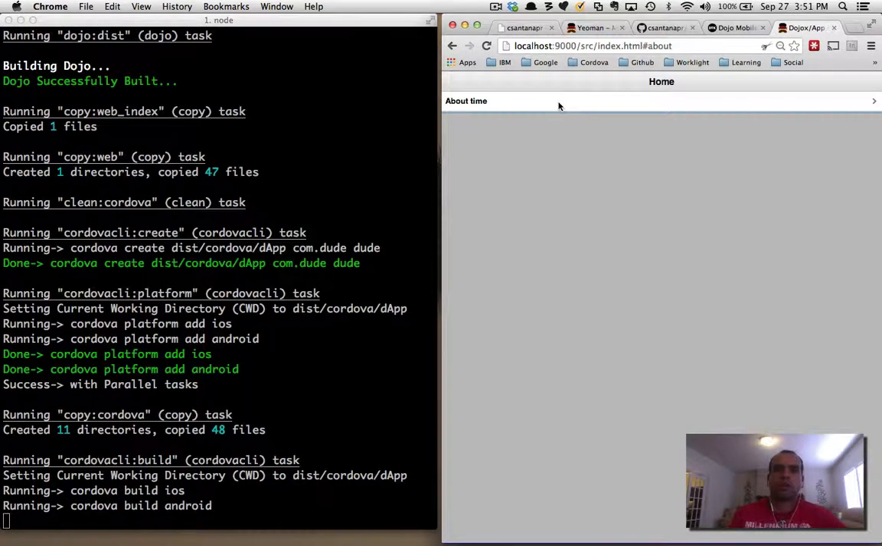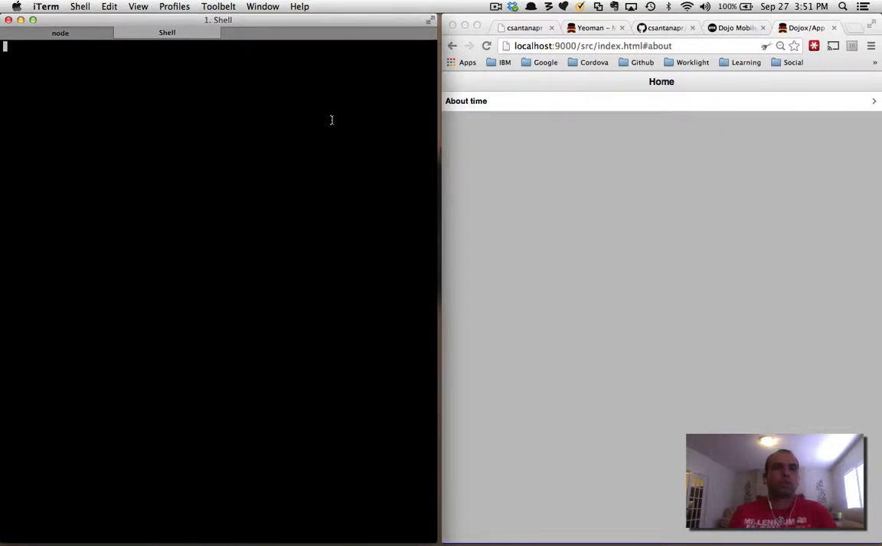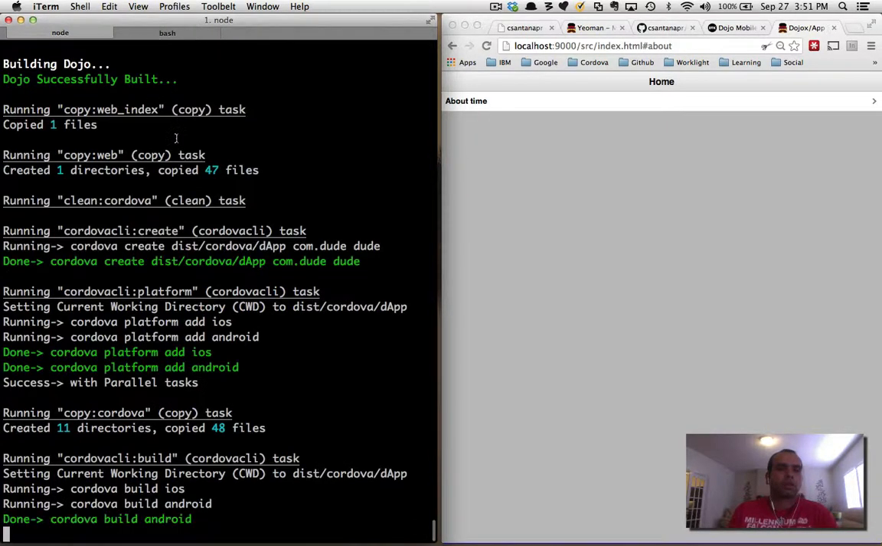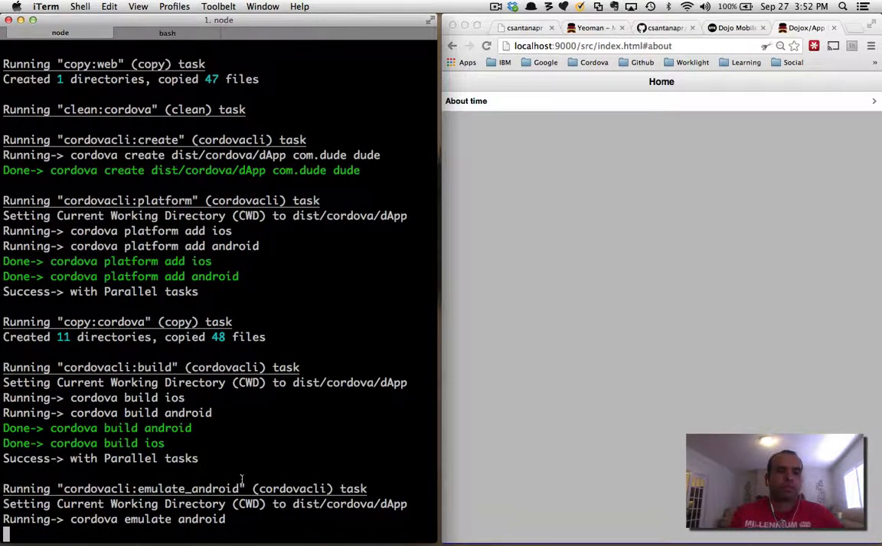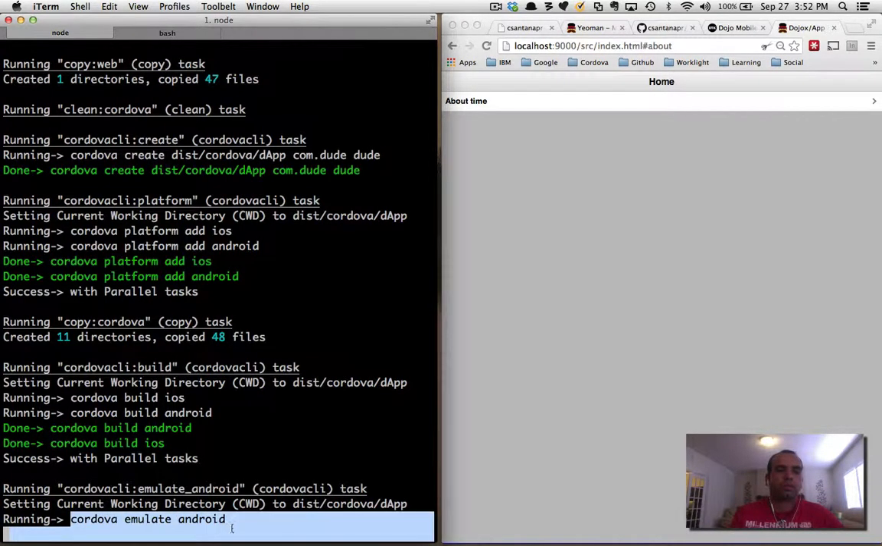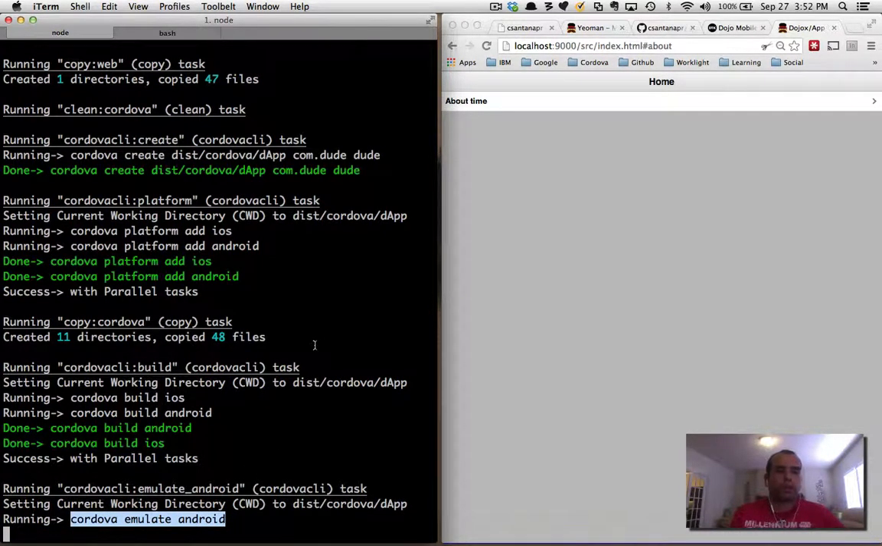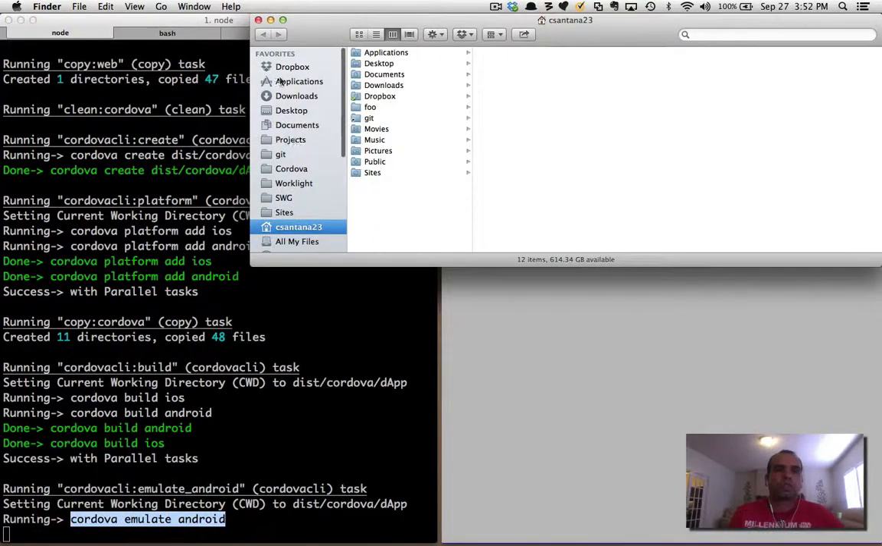What you see here should be available also in another window in that same project. That's the command to run the simulator: cordova emulate android. And I can show what it's actually generating.